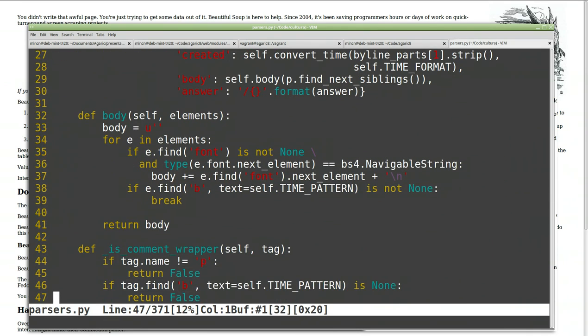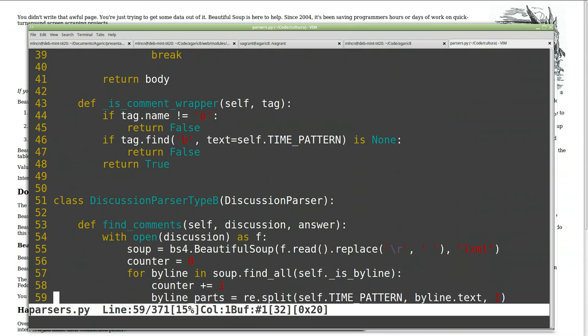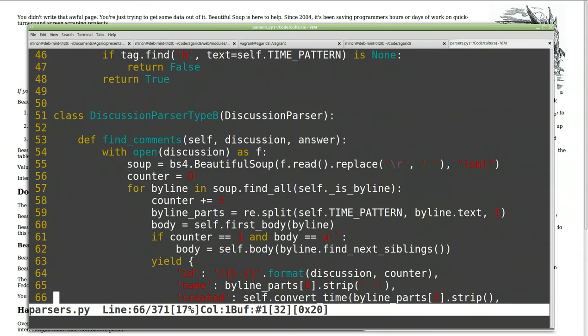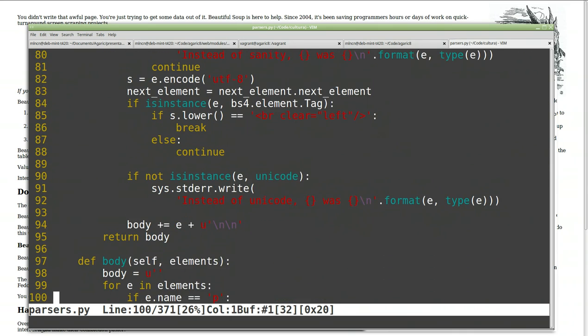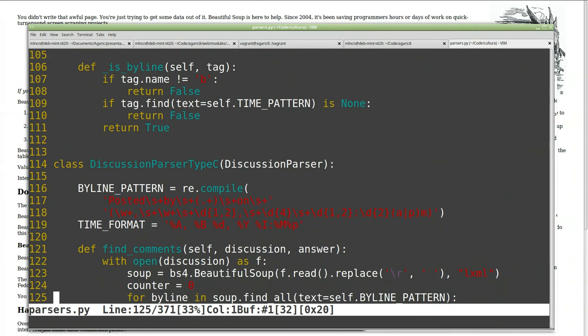Well, that's an incredibly ugly one because we're dealing with some really badly structured HTML. But let's see if one of the parsers works for something that's not incredibly ugly. All right, everything is incredibly ugly for this project.